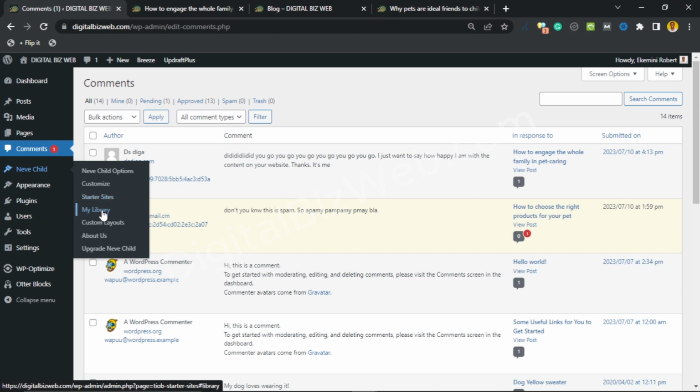And there's a library for my customized media files, custom layout for the theme, and then the about us, and this should be about the theme, and this is where you could upgrade to the premium version of the theme. So that's just what you have there.